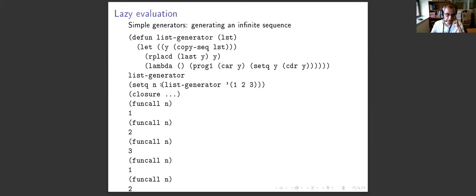we get a function out of it, which you can see Emacs calls a closure, because it's a function with a closure that has the current value cached inside it. And you can see it just loops through the sequence 1, 2, 3, 1, 2, 3, 1, 2, 3, 1, 2, 3 forever.